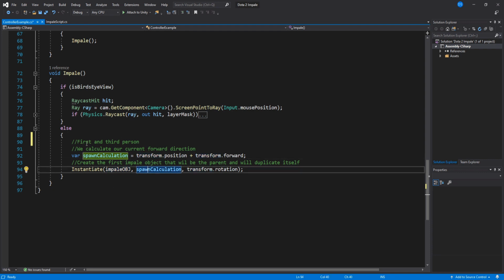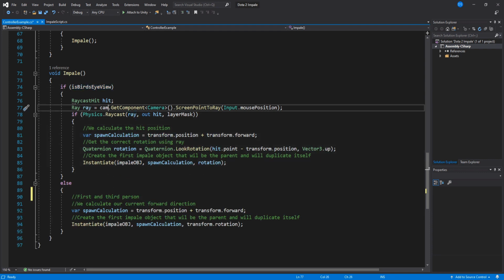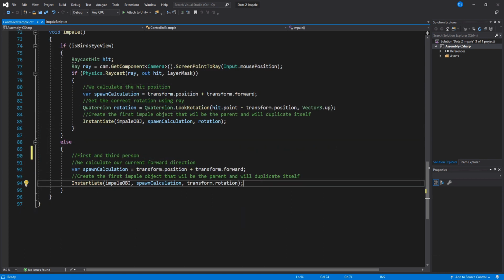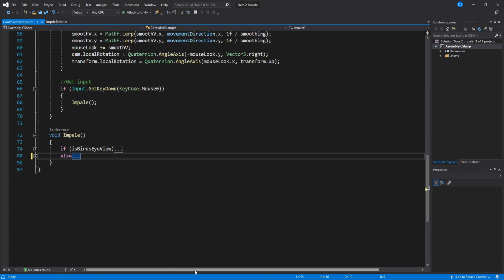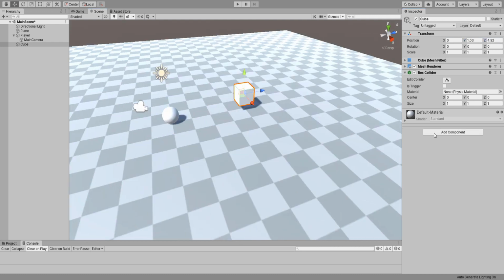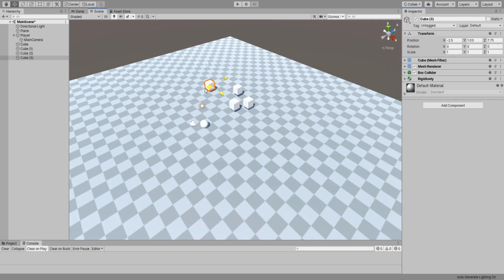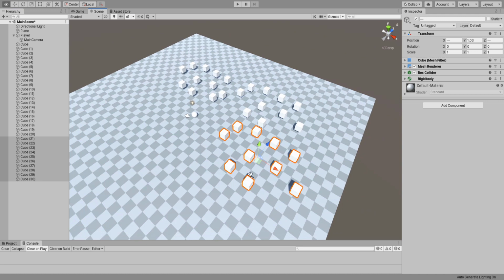If you're making a top-down shooter though, then you can do a screen point to ray to get the mouse position in world space and calculate where the ability should go. If you're doing a first person or third person, then just ignore this. Cool, I'm going to add a few cubes with rigid bodies and gravity enabled, then test it out.